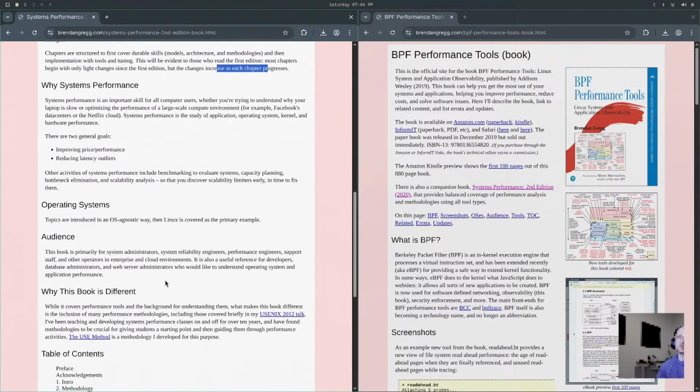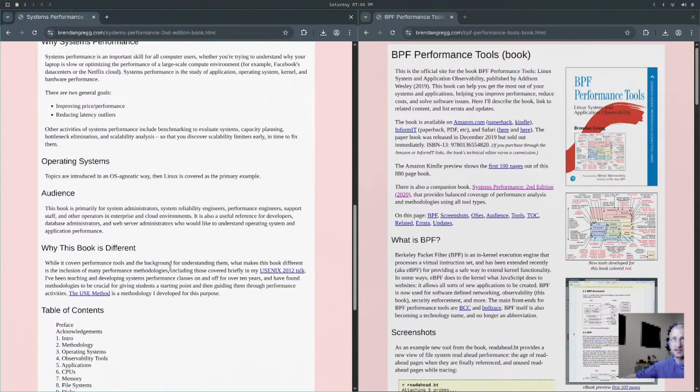Audience. This book is primarily for system administrators, system reliability engineers, performance engineers, support staff, and other operators in enterprise and cloud environments. It is also a useful reference for developers, database administrators, and web server administrators who would like to understand operating systems and application performance.